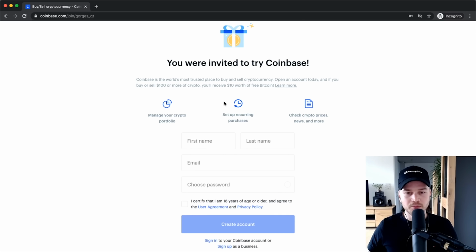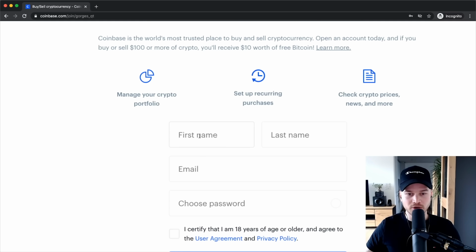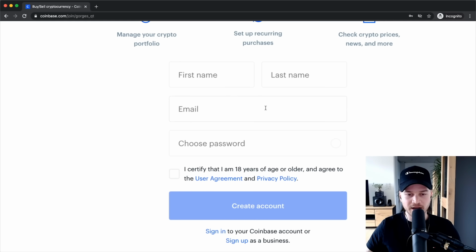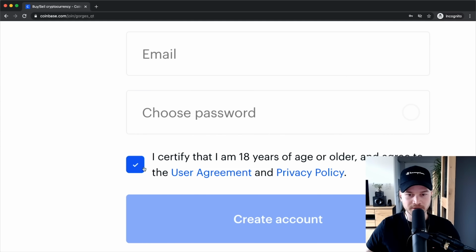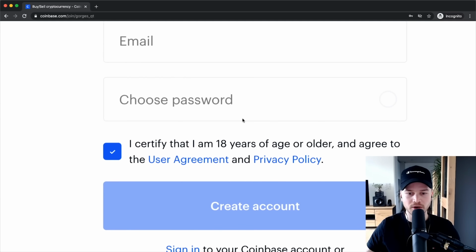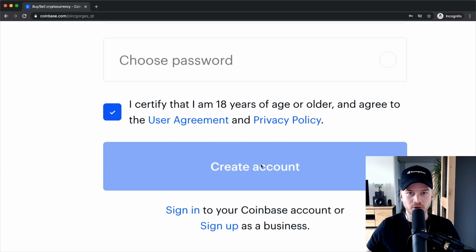So once you're actually on the Coinbase website, then you can go ahead and type in your first name, your last name, your email address, and choose a password. And then you want to make sure to tick this box here that you're 18 or older, and then click on create account right here.